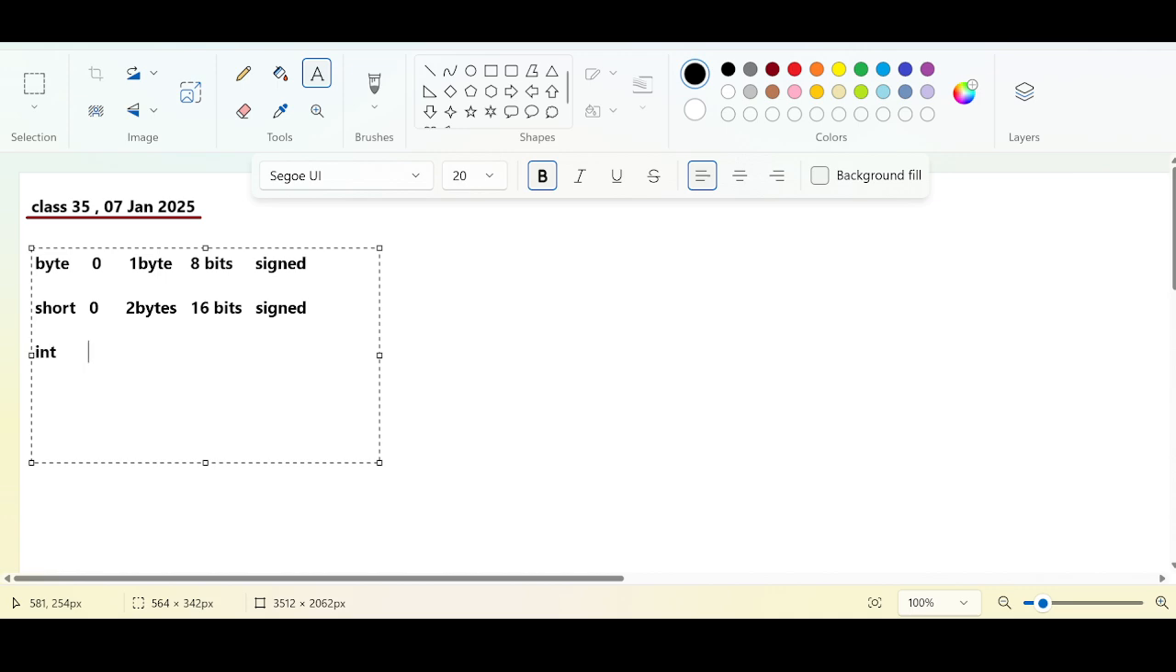The default value is 0 again, right? And what is the size of int data type? The size of int data type is what? 4 bytes. 4 bytes is what? 4 bytes is a collection of 32 bits, right? And it is also a signed data type.